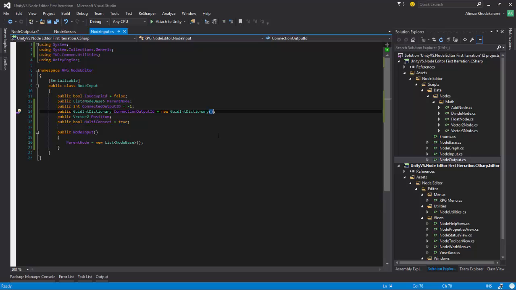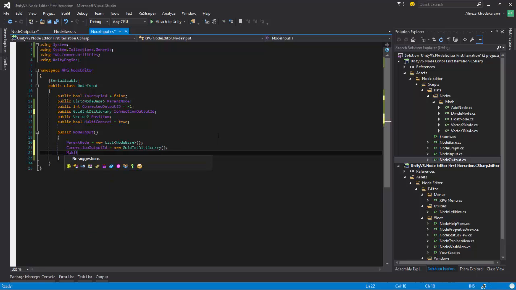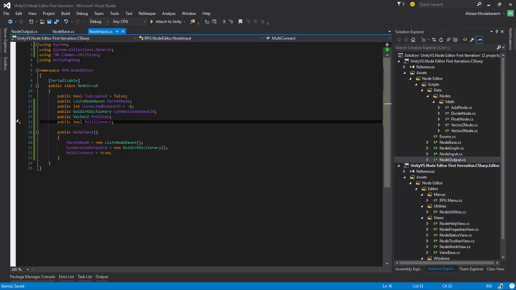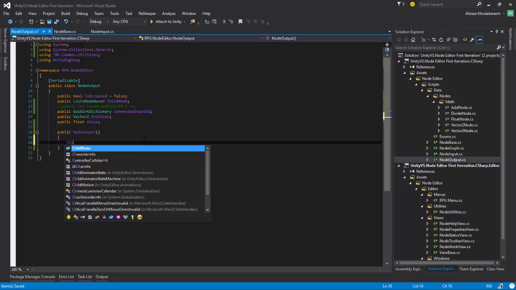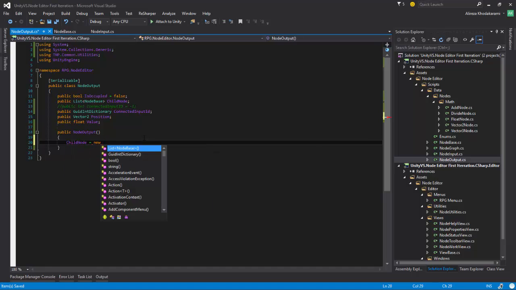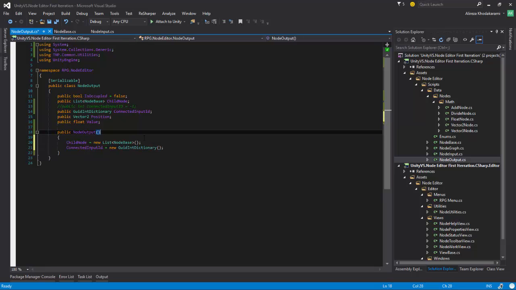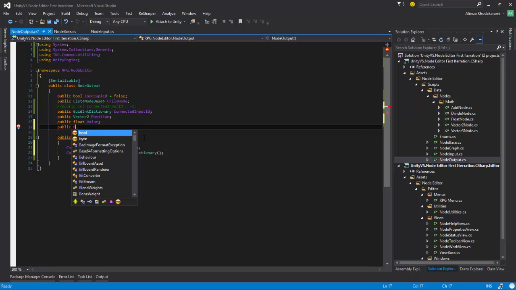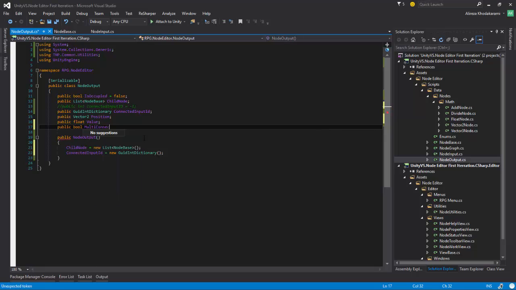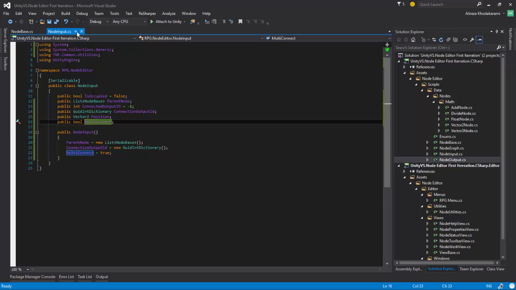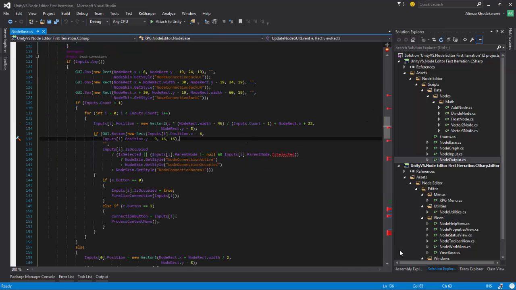So Control C, remove that part, and multi-connect equals true. So I don't need that. Boom. Now here we will have a child node equals new, then connected input ID equals that, and basically we have that public boolean again that says multi-connect. And in the constructor we assign multi-connect equals true. Okay, so we got our node output, we got our node input.